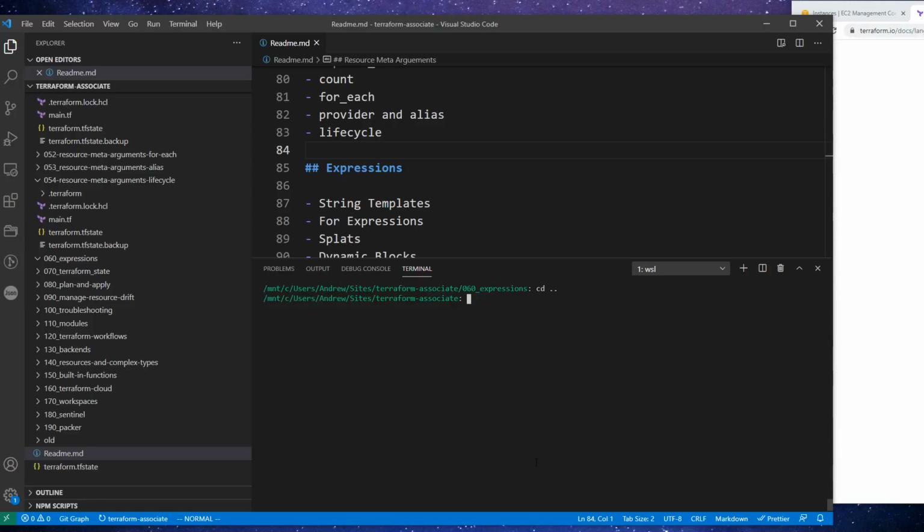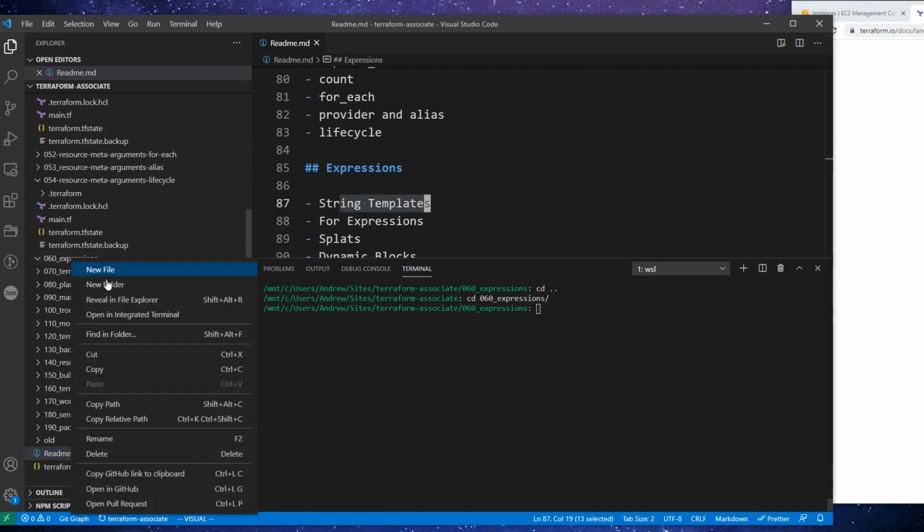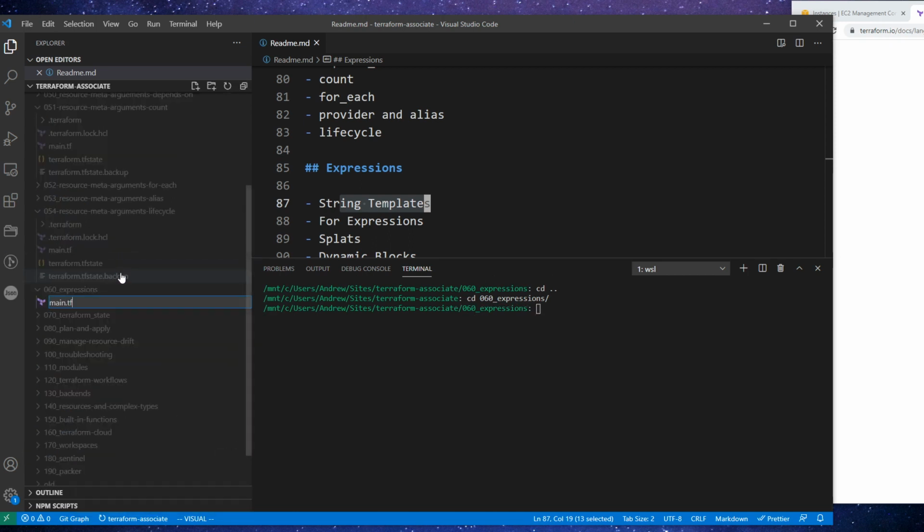Hey, it's Andrew Brown from Exam Pro, and we are moving on to our expressions section, starting with string templates. So let's learn all about that, and we are going to have to cd into a new folder here. So I have one called expressions, and we will make ourselves a new file called main.tf.